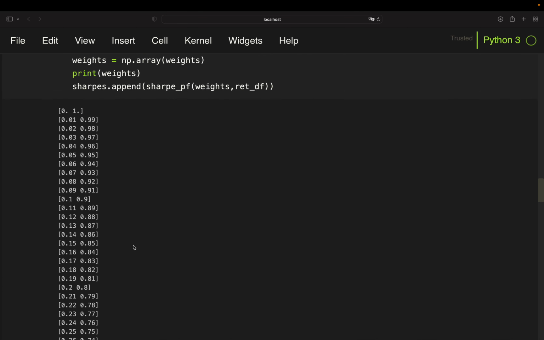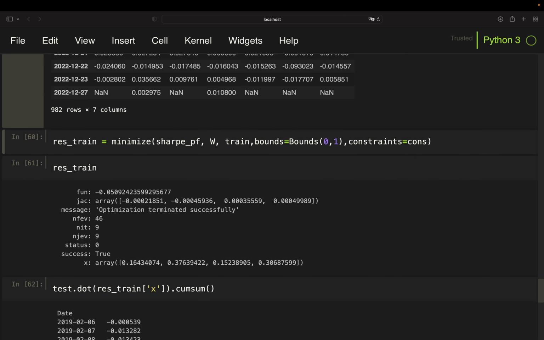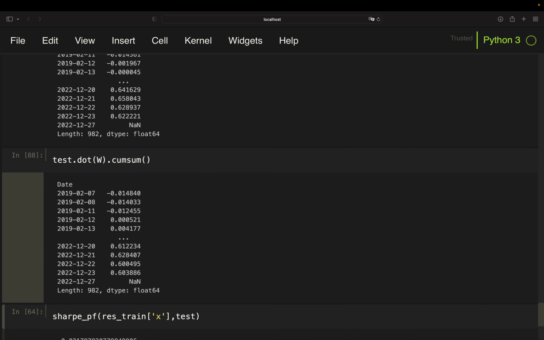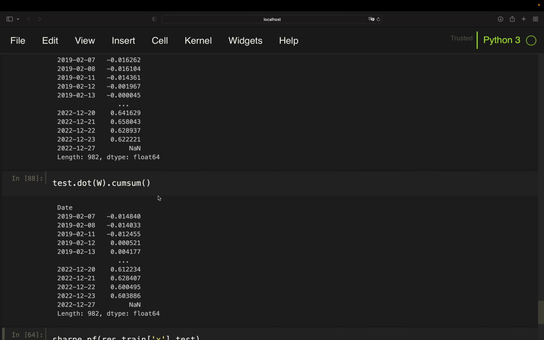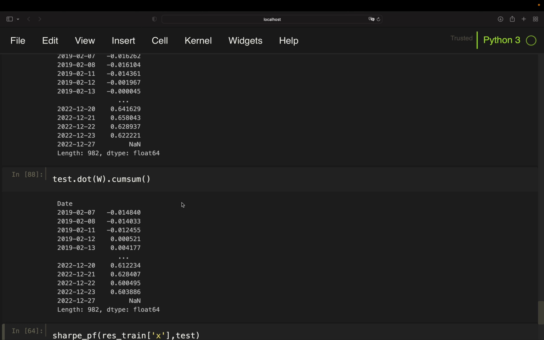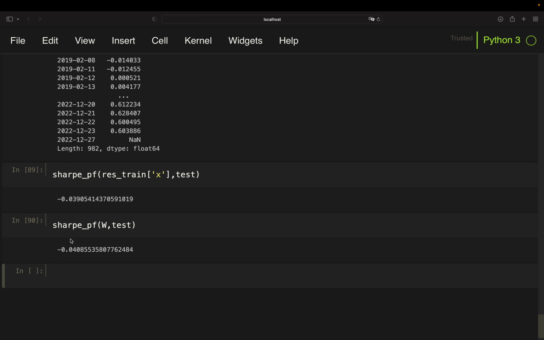But now let's do the real thing using train and test. And finally, I got an example where I can show you that the optimized portfolio is outperforming the equal weighted portfolio. Also in terms of Sharpe ratio, no. So equal weights, at least at first hand, hard to outperform here, but it is of course dependent on the assets, right?